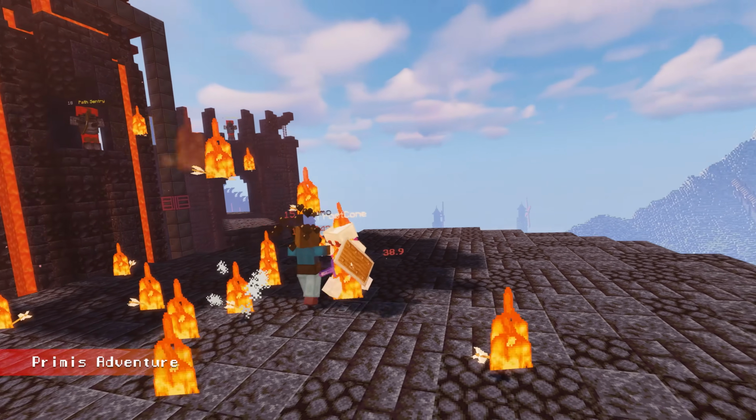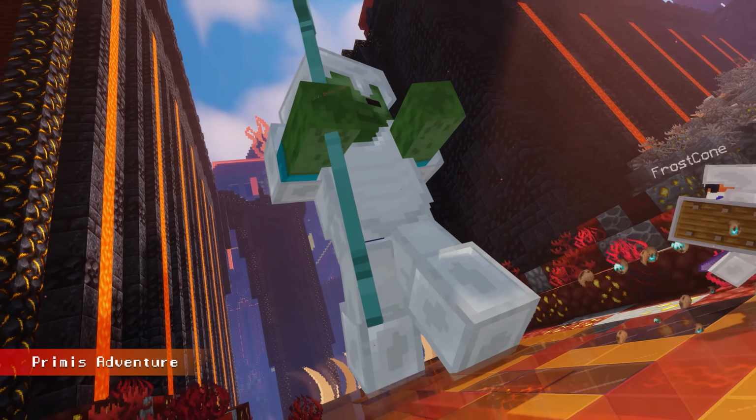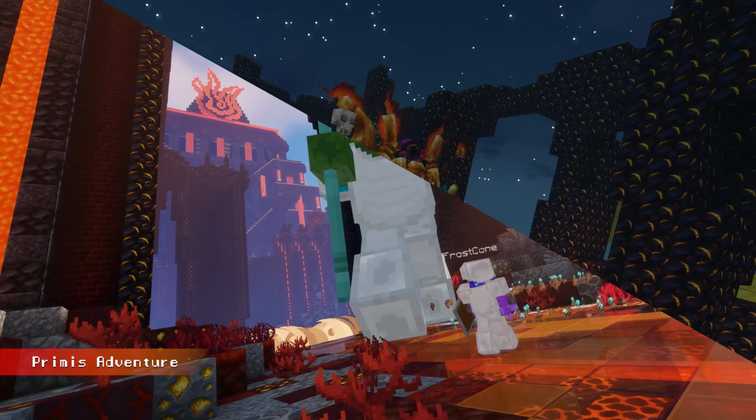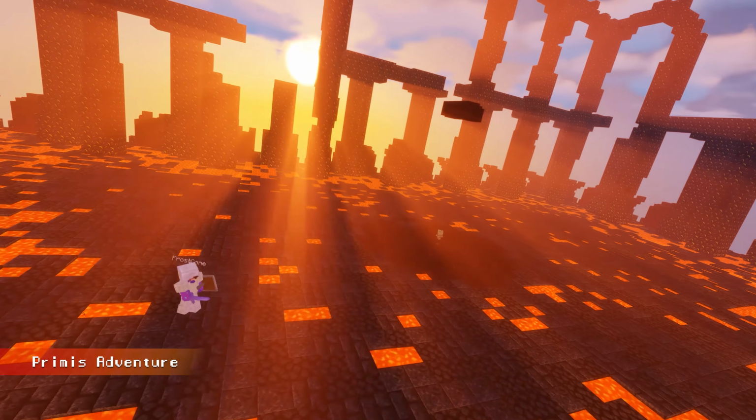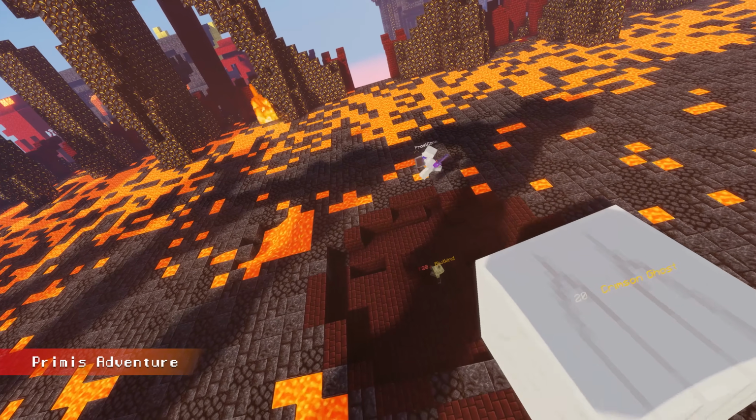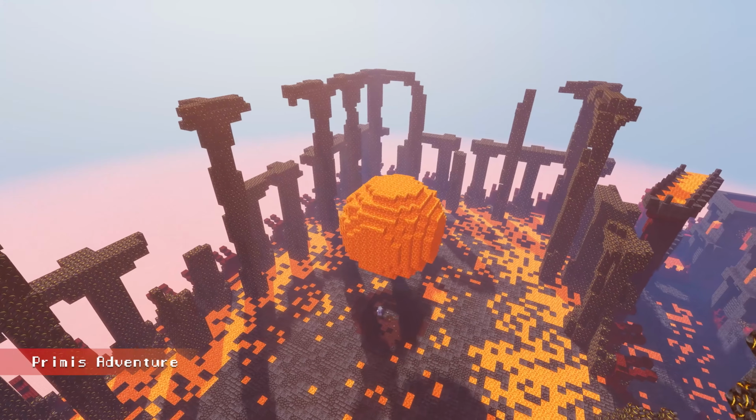EliteMobs includes an optional, on-by-default anti-exploit feature to discourage AFK farming and terrain abuse, encouraging players to engage with the content the way it was designed. You can toggle it off in the configuration file if you don't mind people completely skipping all content.